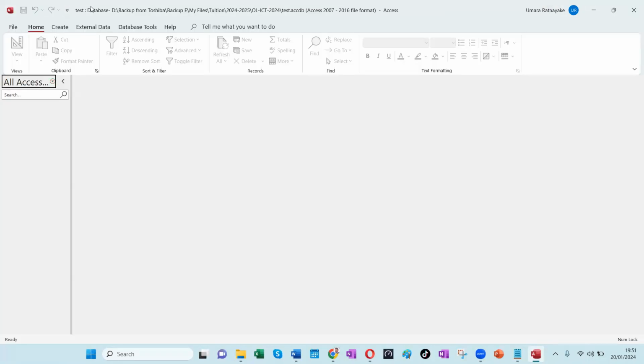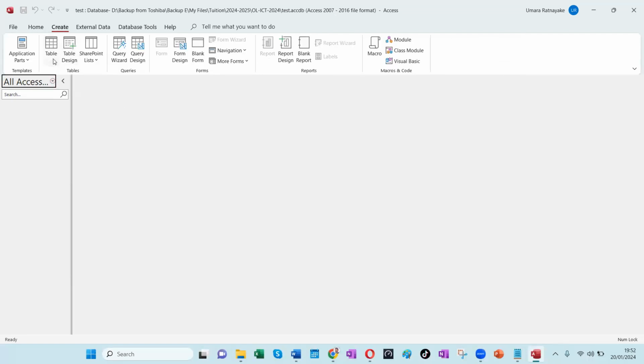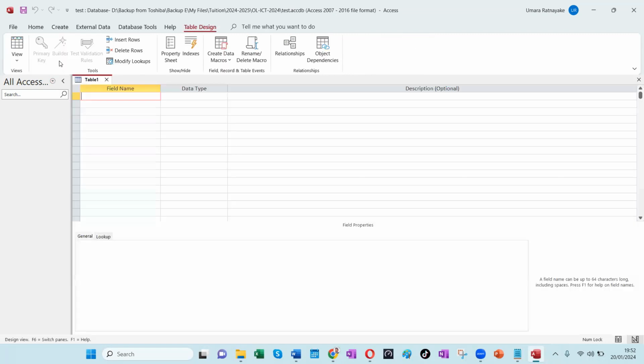So we are in this test database. You can see the name here. So you don't need to do this part in the exam, right? Because they give the database. Okay, then what you do is you go to create, and we have two options to create a table, either table or table design. We normally go for table design. Okay, now this is the design.